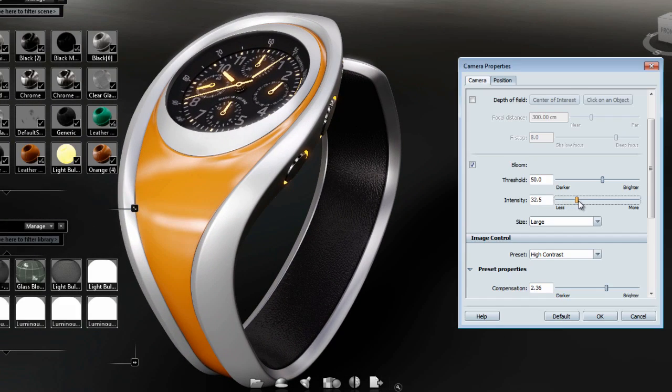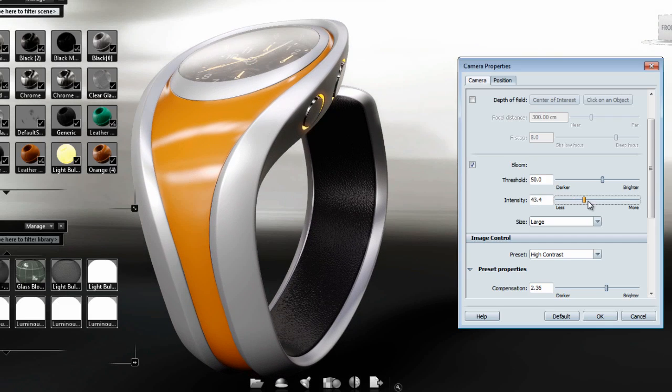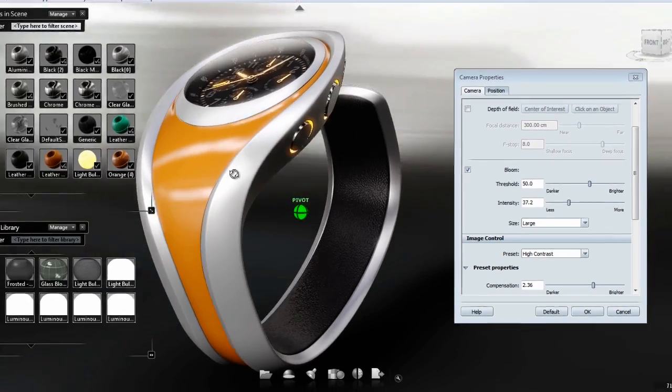You can also increase the intensity of the bloom effect, and you see that the highest points here are getting affected. Now, keep in mind that it does affect the brightness of your environment as well. So, again, here you'll need to find the happy medium for your proper scene.